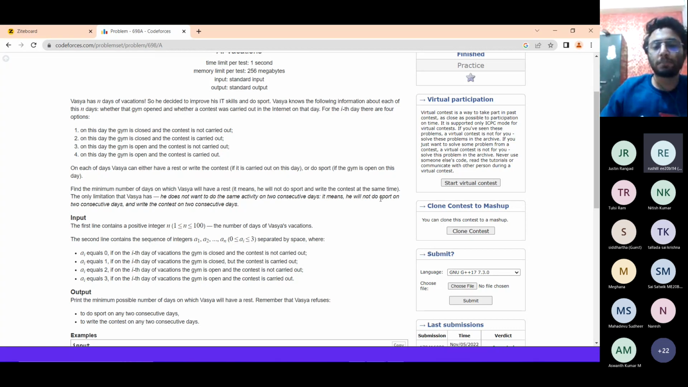So she will not do sports on 2 consecutive days, and she cannot write contest on 2 consecutive days. So you have to find the minimum number of days that Vasya will take a rest. And this information about what event is happening on each particular day is known to Vasya in the form of an integer array.